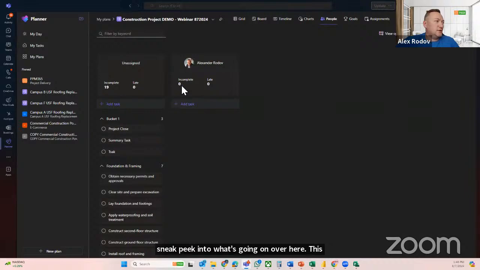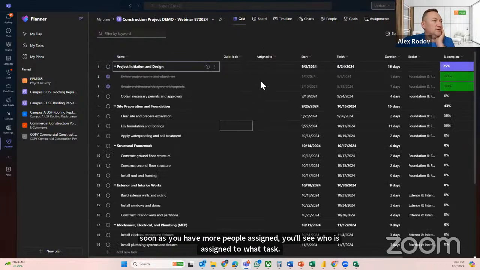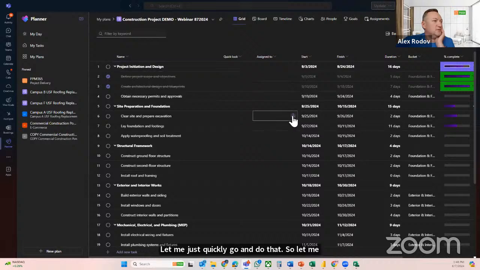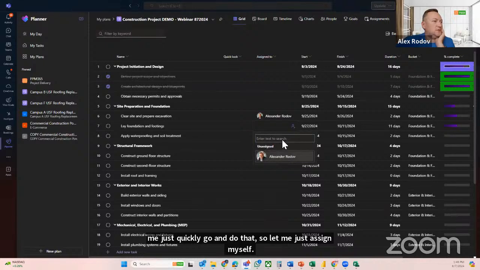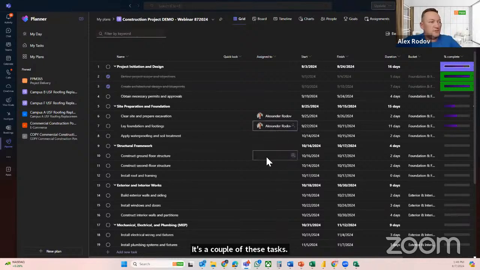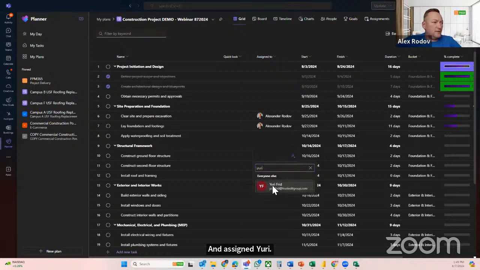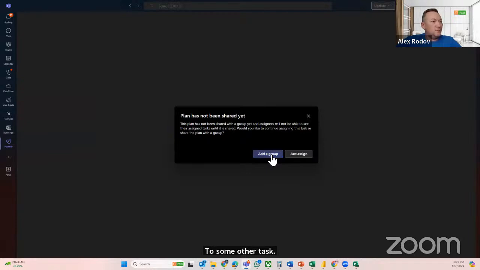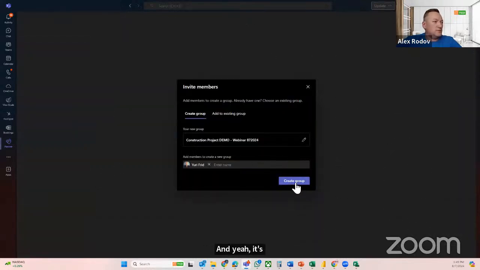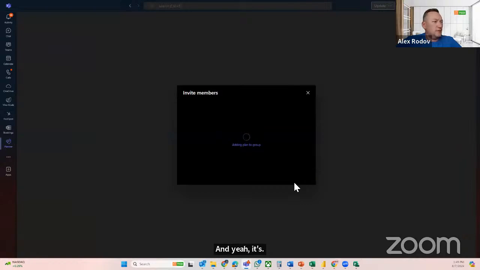This is where it's saying only me is assigned to these tasks, but as soon as you have more people assigned, you'll see who is assigned to what task. Let me just quickly go and do that. So let me just assign myself to a couple of these tasks, and assign Yuri to some other tasks. And yeah, it's going to create a group, yada yada. So now I have a group.